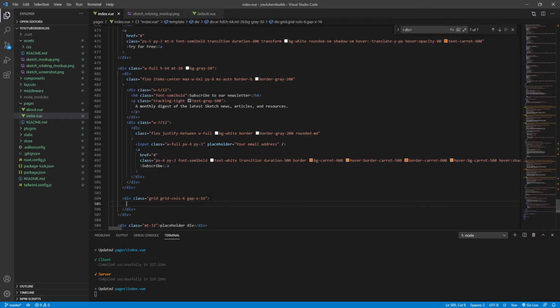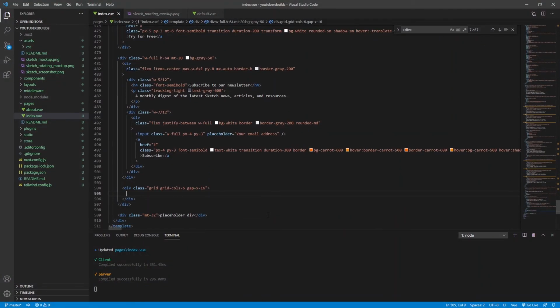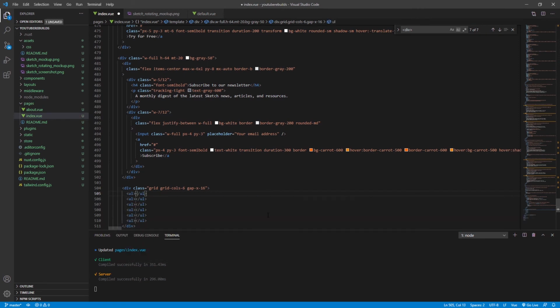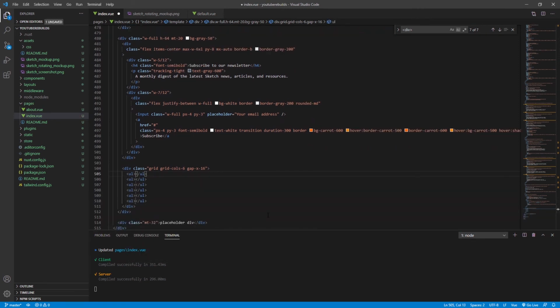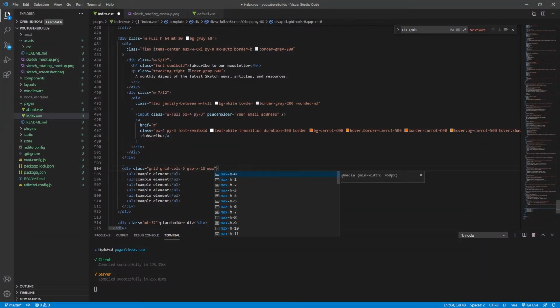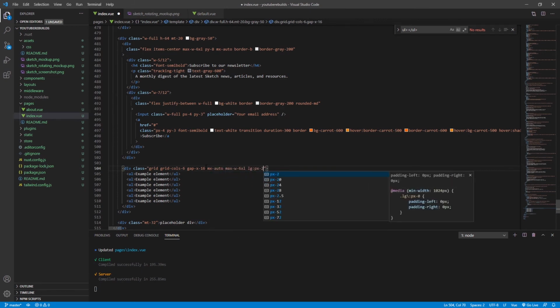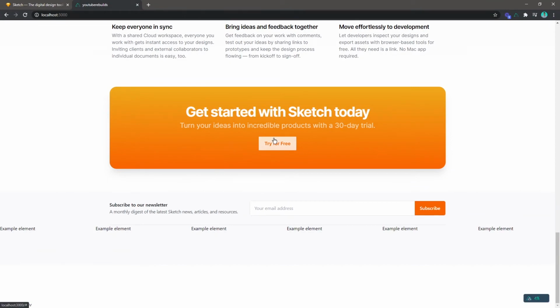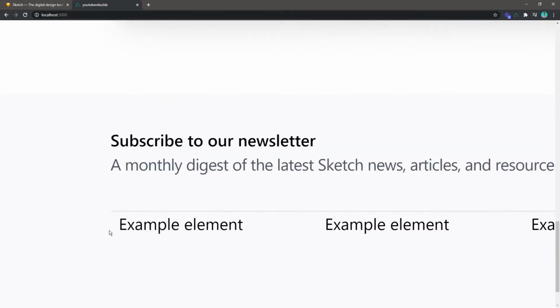And for now, why don't I just create a bunch of ULs? I think I'll start with that. Yeah. Let's just create 6 ULs. And then in every single one, why don't I just do example element? And let's see how that looks. Okay, whoops, so obviously a little bit spread out. So we should do mx-auto, max-w-6xl. Let's do our paddings as well. Should push that in. Good.